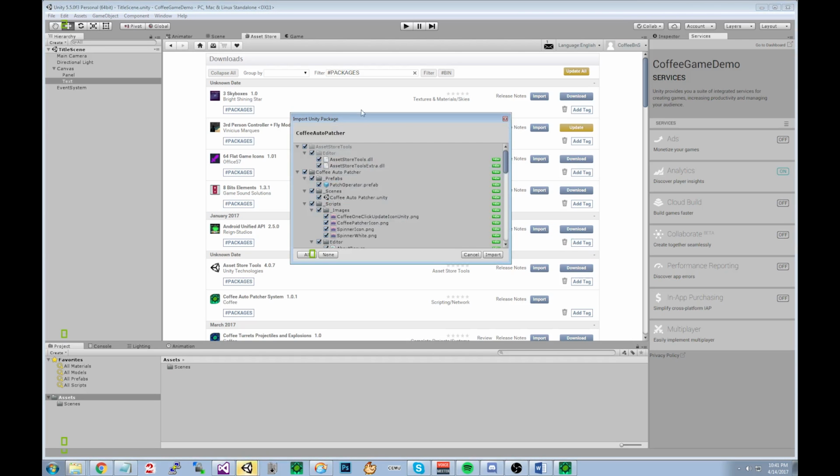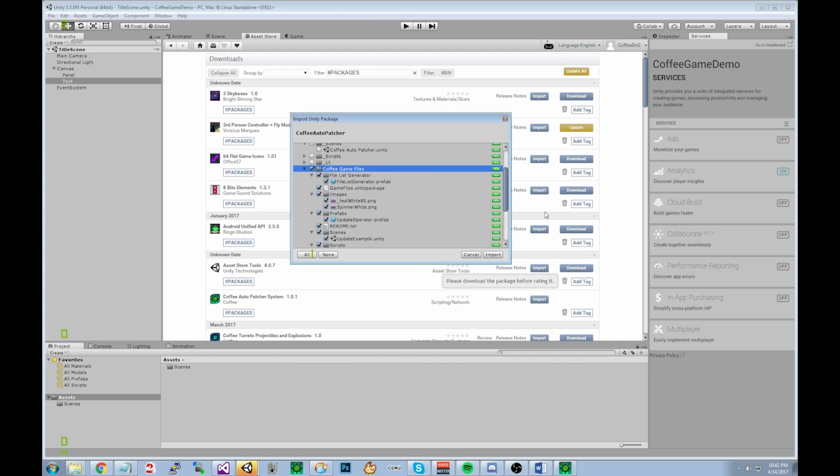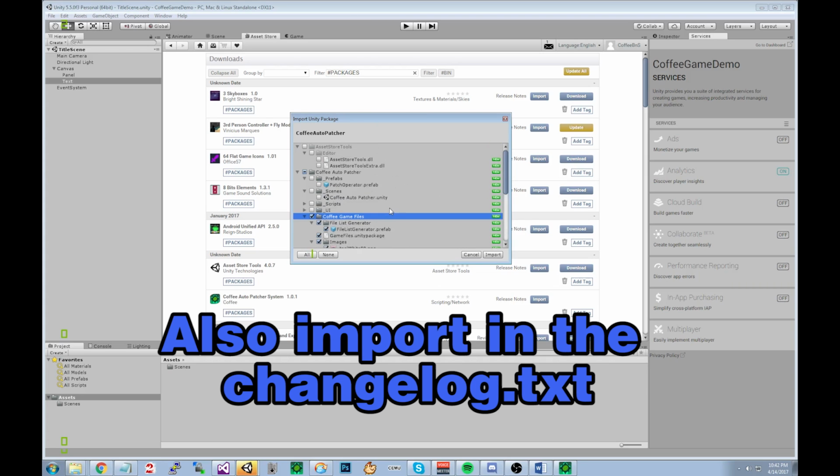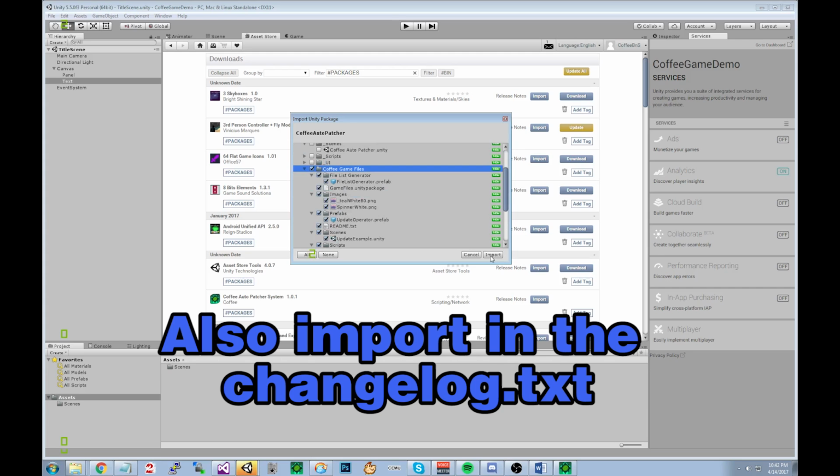Within your game, you're not going to want to import everything. So you're going to uncheck both of these, and then the only thing you're going to want to import into your game is this folder that says Coffee Game Files. This is going to contain everything you need to put within your game. So you're going to select this Coffee Game Files, and then you're going to go ahead and click Import from here.